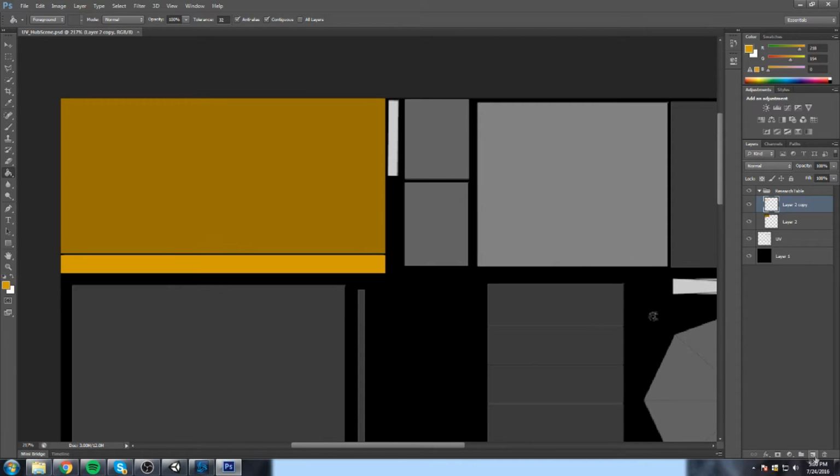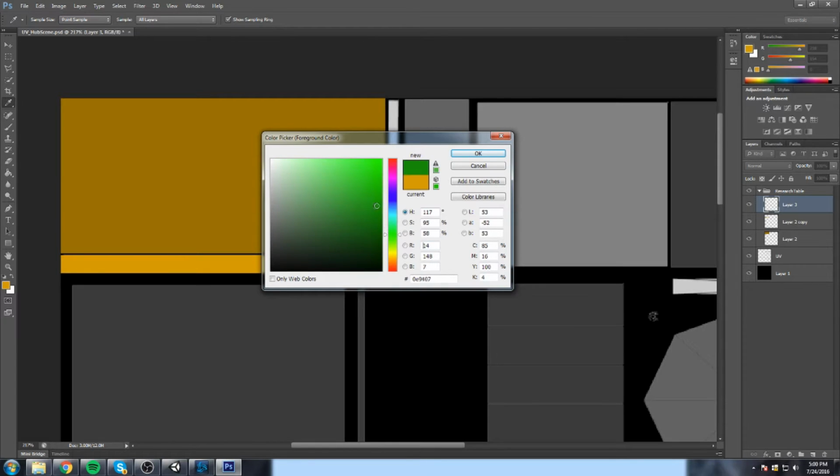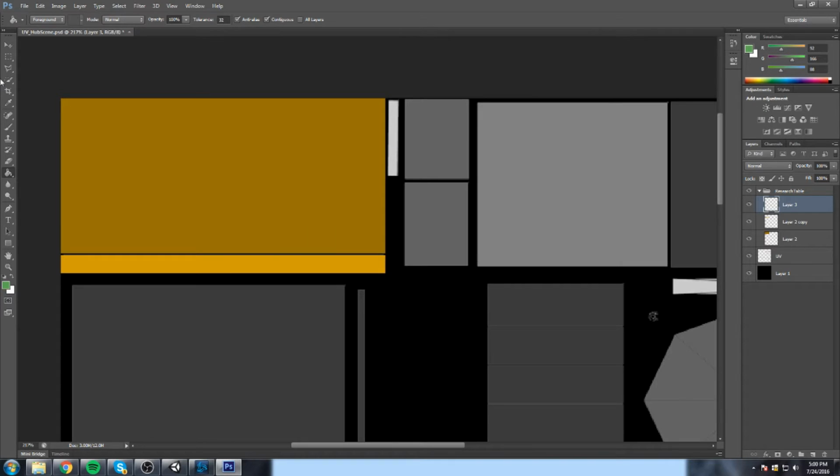So let's go ahead and keep going. First book is gonna be, say, this color. You can probably tell I really suck with color. Really, really bad. That's going to be the first book. And the second one, I said it's going to be like bluish.